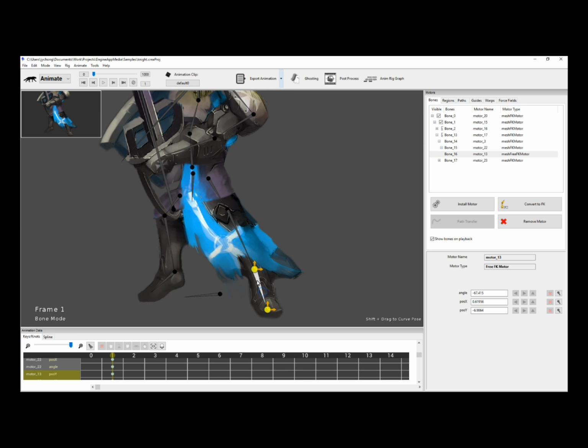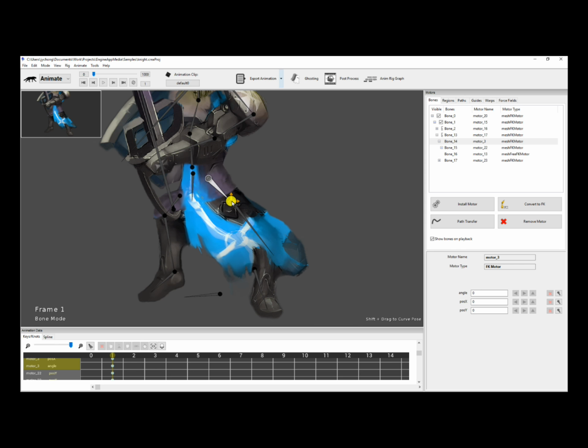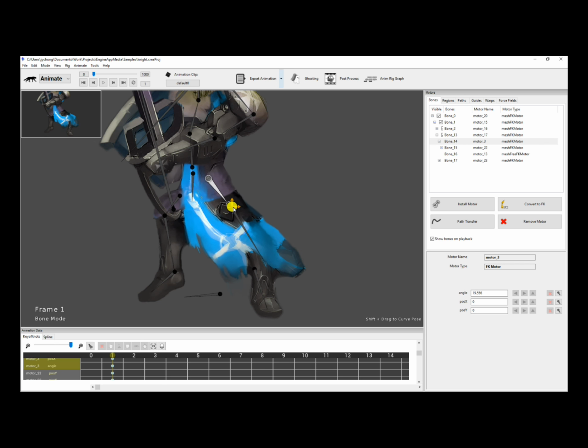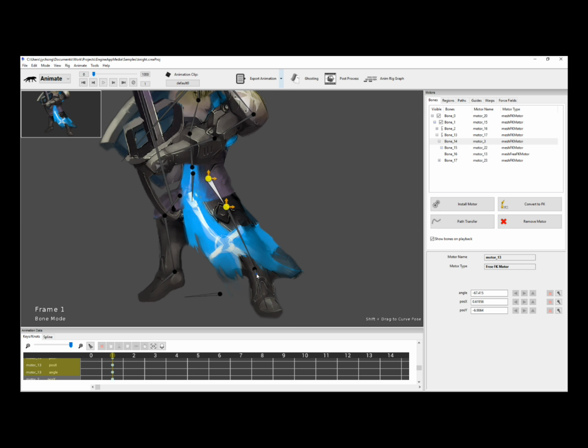The main difference between a free FK motor and an FK motor is that an FK motor actually responds to hierarchy. What do I mean by that? Well, take this bone for example. This bone over here has its parent over here, correct? So if I were to rotate the parent, you notice the bone, which is the child of the parent, also moves with the parent, correct? But notice something else is happening over here. This bone over here isn't moving. Why is that? That's because I've installed a free FK motor on it.